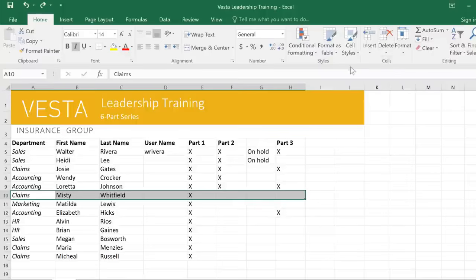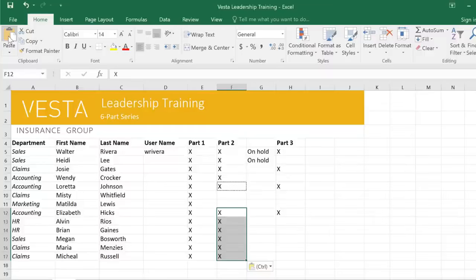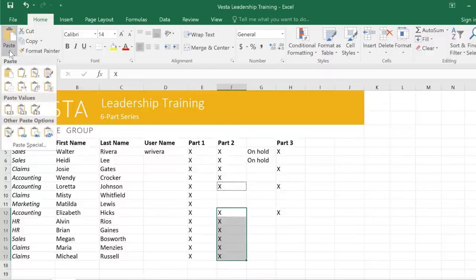Now I'd like to show you a way to save time by copying and pasting content. For example, I need to mark the rest of the people who completed part 2 of the training. Start by clicking the cell you want, then click Copy on the ribbon. You'll see a dashed box that appears around the copied cell. Next, select the cells where you want the content to go, then click Paste. To access more paste options, open the drop-down menu here. These commands will come in handy if you're copying and pasting cells that contain formulas or advanced formatting.